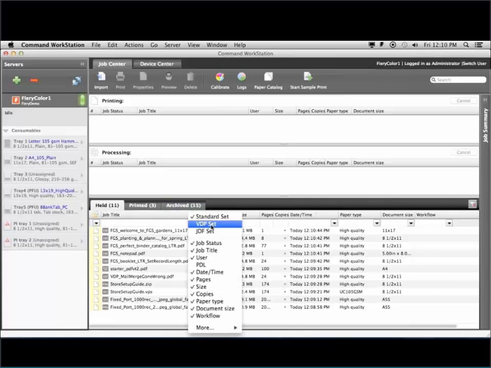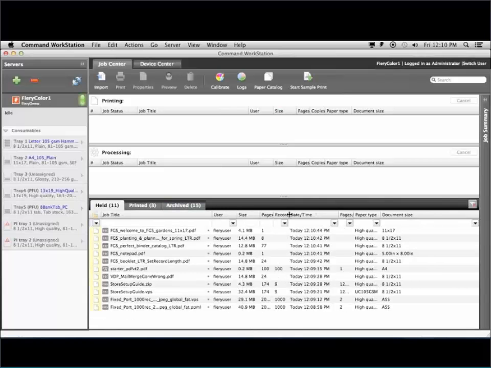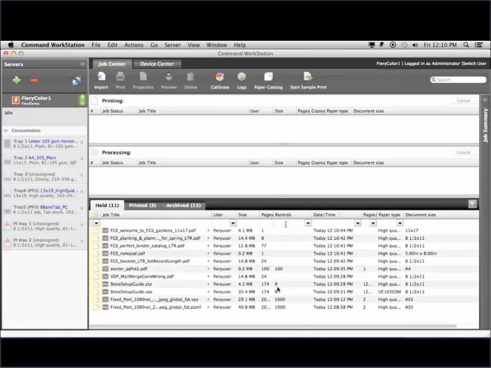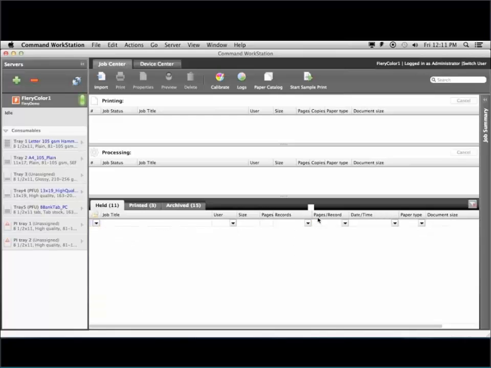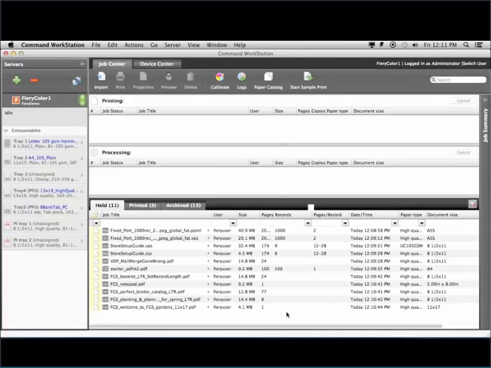we will add these two columns. One is records, and you will see that the Fiery is able to identify the number of records in a VDP job, and the other column is pages per record, which the Fiery has identified while importing a VDP job. So that information is available once you import that job.